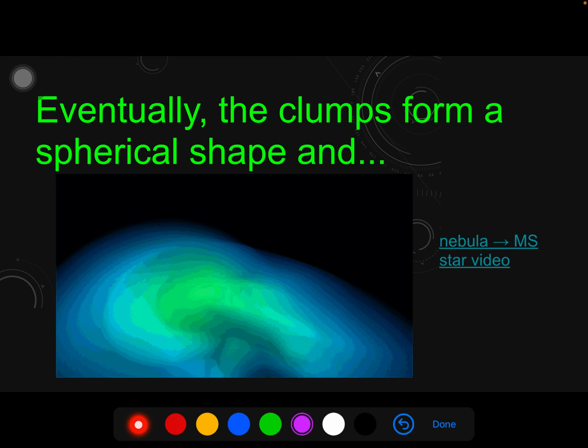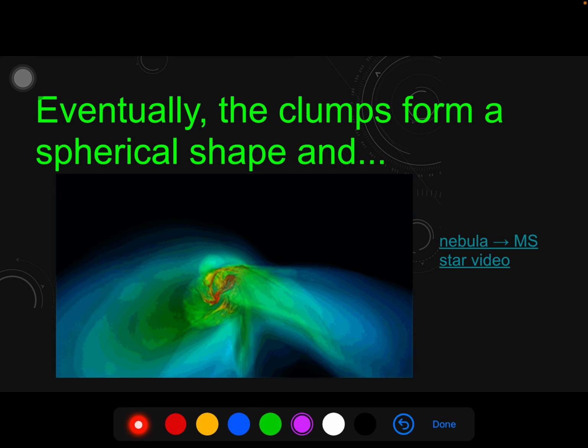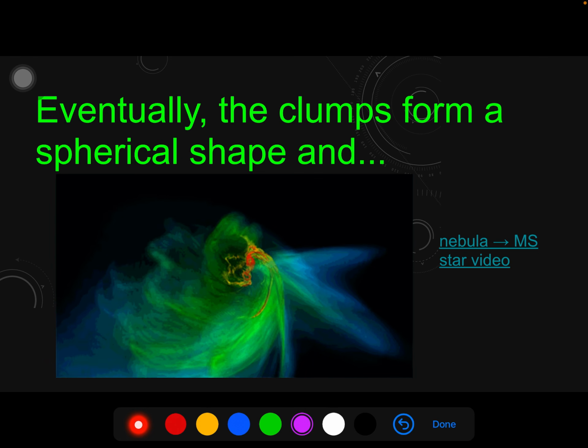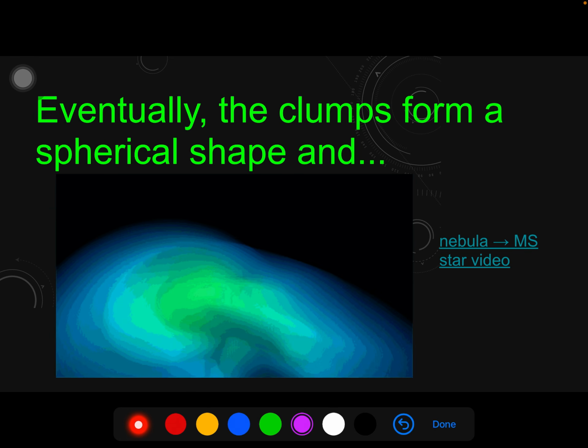Okay, so here's just another animation of what that might look like. Things are swirling in towards the center. It's getting more and more massive. It's getting hotter and hotter and hotter.